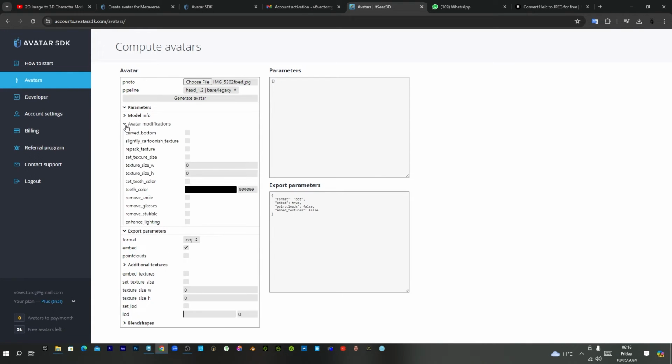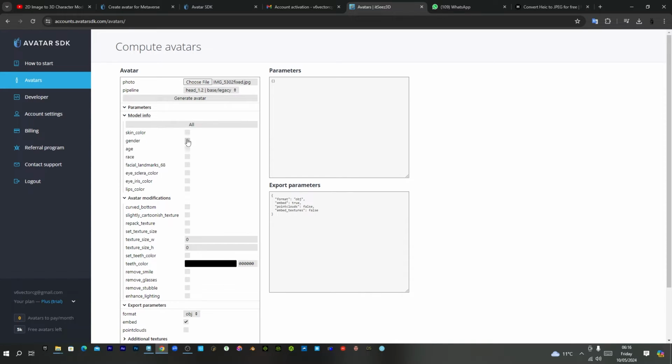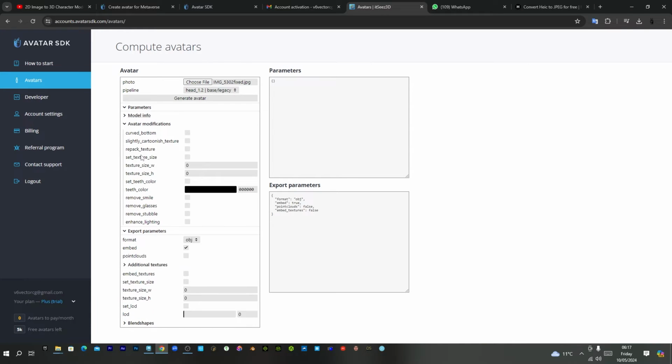So avatar modification, so the size, if you want to modify the avatar teeth color, since I don't have teeth, I don't need to work on that. Enhance lighting, yeah, so enhance lighting, remove glasses, that is if you have glasses, which I do not have. So, gender, age, if I want to check all those things, which I really don't need. So, pretty much that is it.